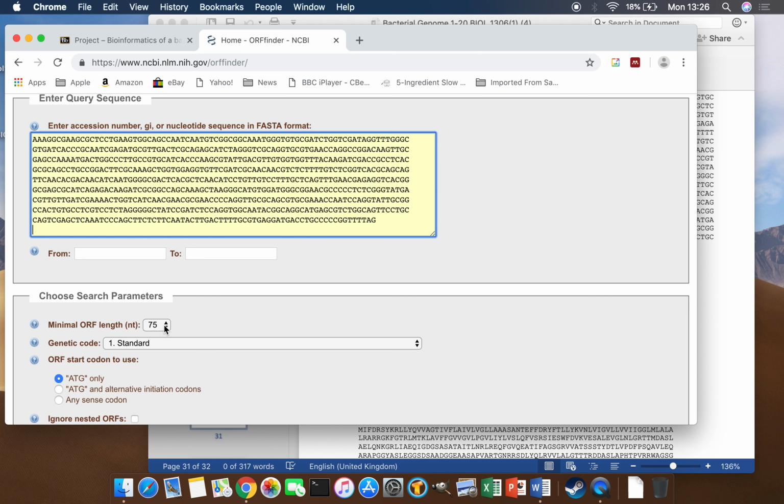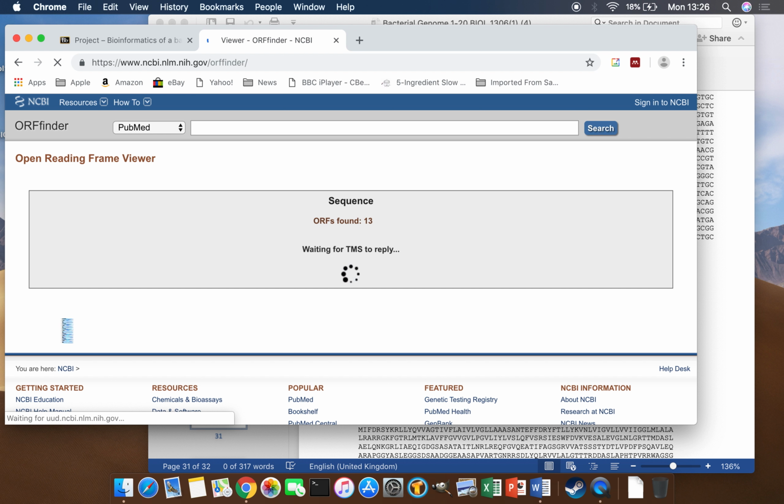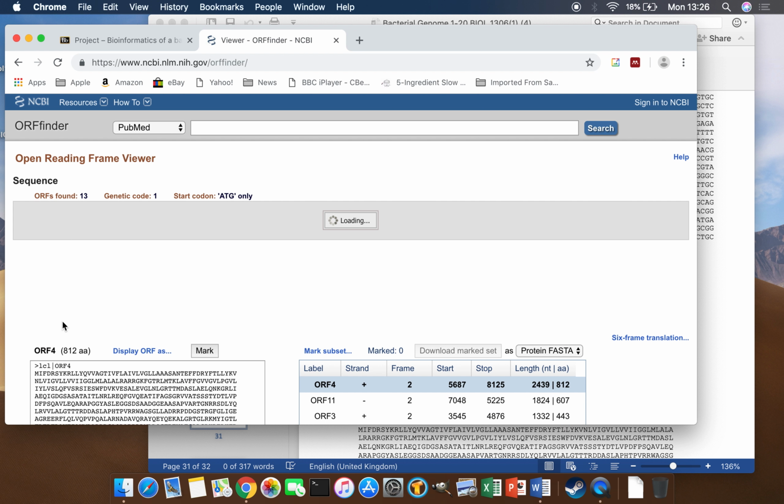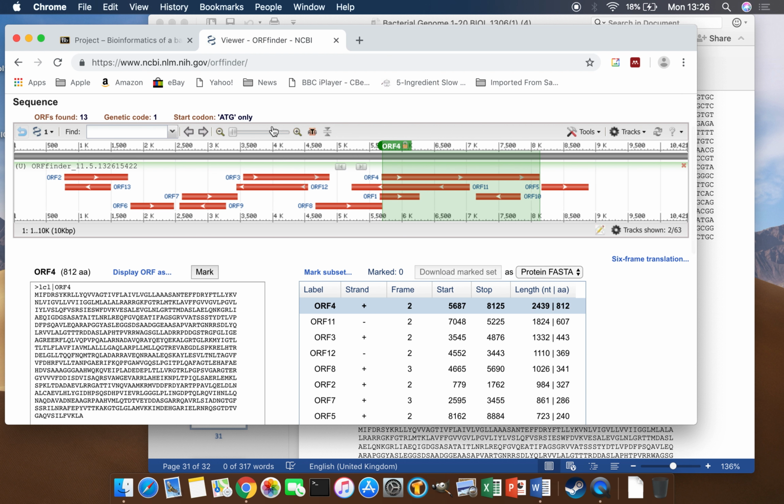Now, we don't want the teeny tiny ones because usually we can't say anything about them. And so a pretty good way to do this is to kick it right up to 600. And you can do the same thing with yours. So we'll hit submit on that and wait just a second while it brings it up. And then boom, there we go. And so what we've got right here, this is what your map is going to look like eventually. It'll be something like this, but it'll have more information on it.